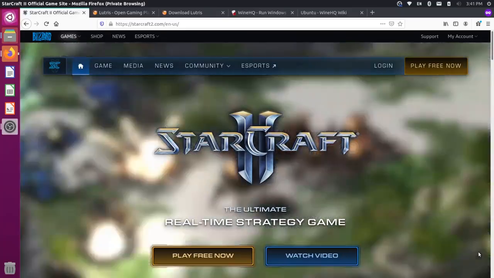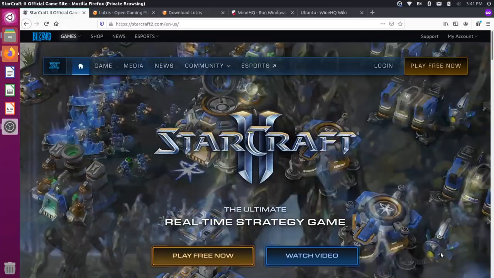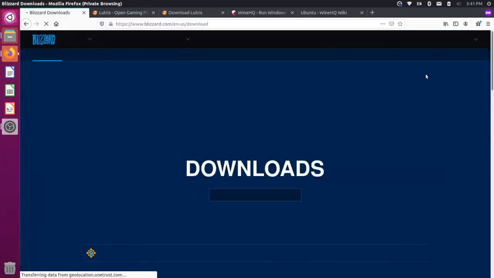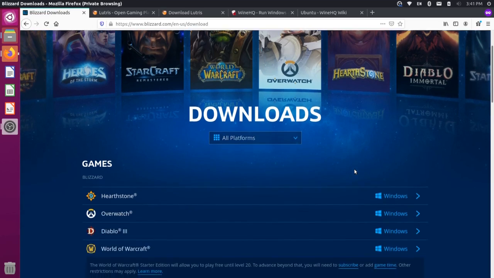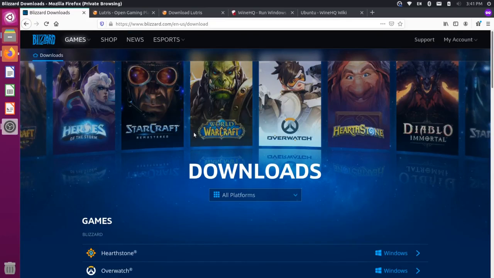Today I want to talk about installing video games designed for Windows on a Linux computer. I'm over here at the StarCraft website, and I wanted to install StarCraft 2 on my Linux computer. But when I go to the Play Free Now option and look at the downloads, you can see that it's only available for Windows. I think there are some Mac options as well, but there's no Linux option here. So I can't install this game directly on my system as it stands currently.